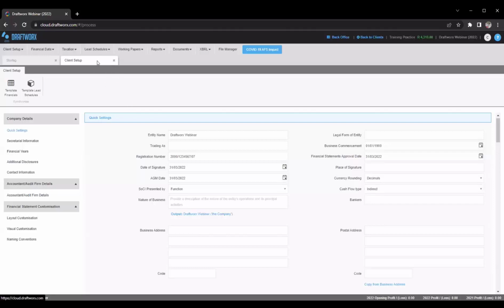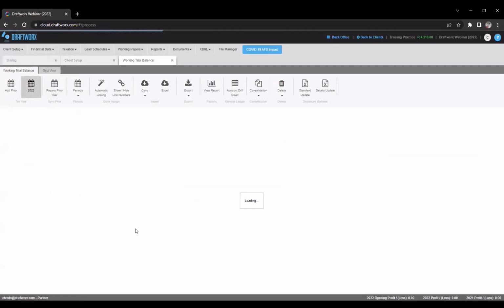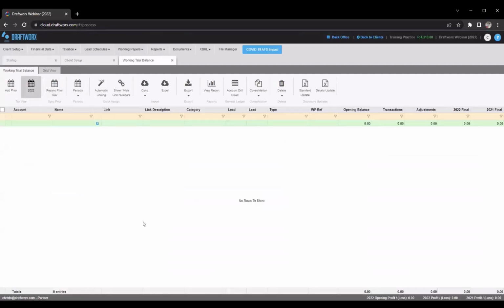Once we're done with the client setup, the second step is going to be bringing in our working trial balance. So to get to my working trial balance, the quickest way that I do it is just go to Financial Data at the top here, Working Trial Balance. And that gives me my working TB screen. And you'll see it's got essentially no information at the moment. Obviously, this is a new client, so I don't have any info here yet.